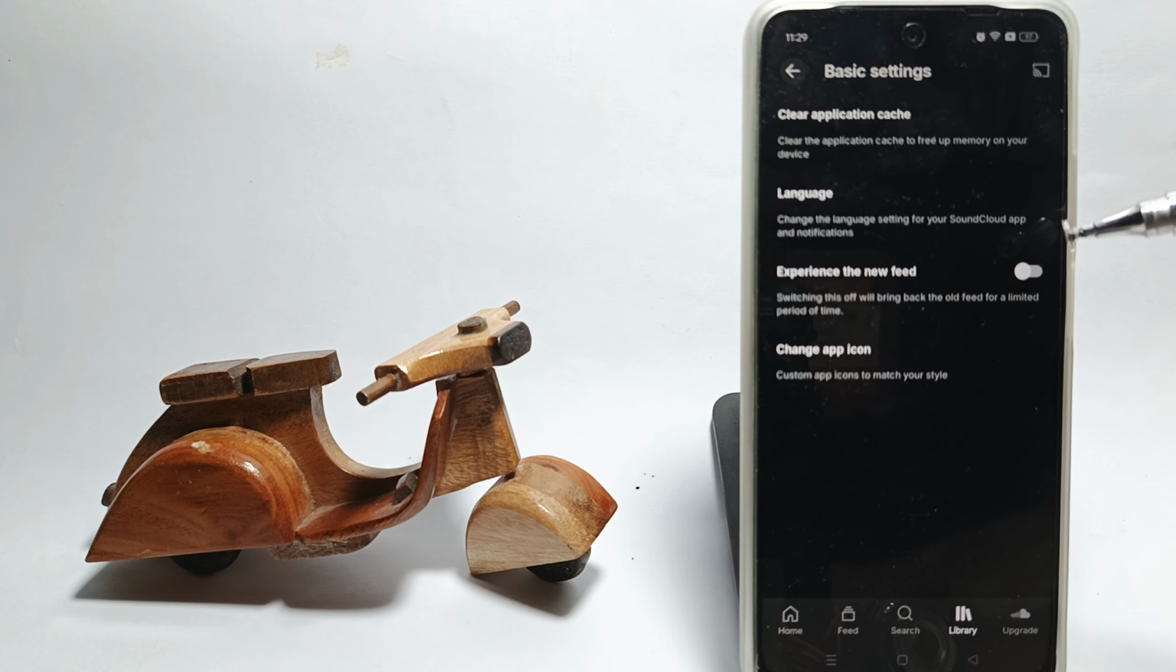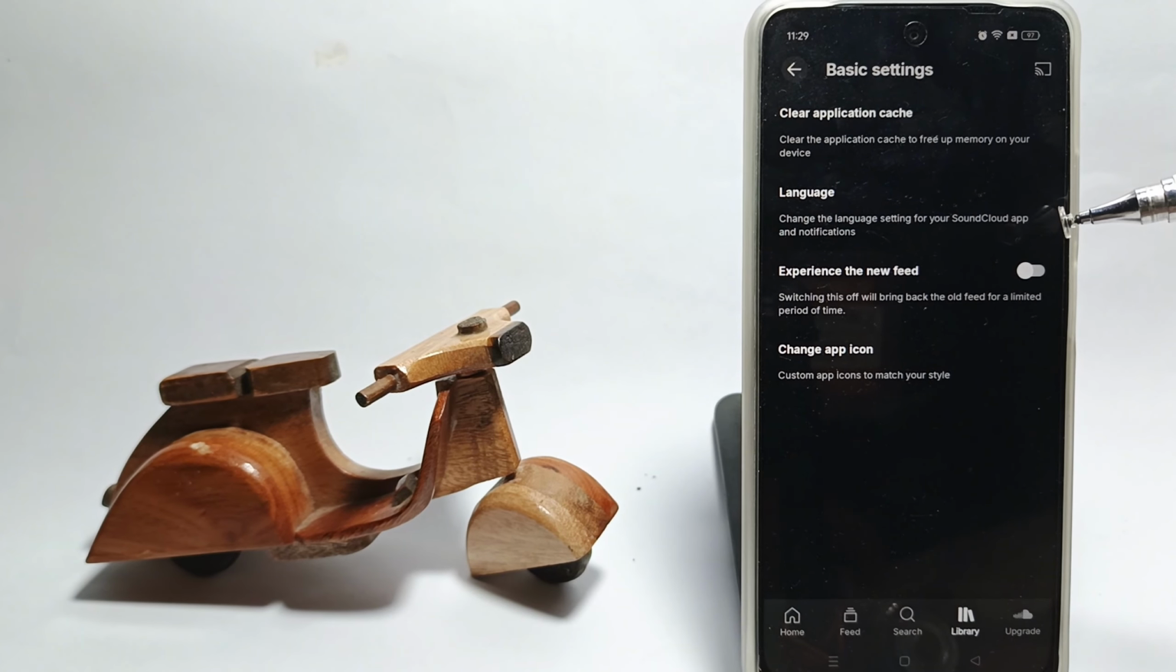So that's it, tutorial how to turn off Experience the new feed on SoundCloud application.